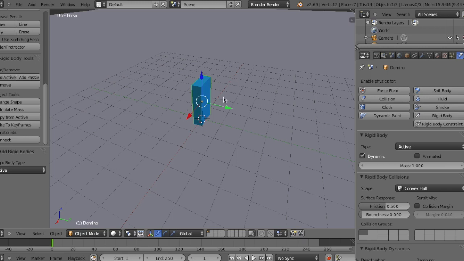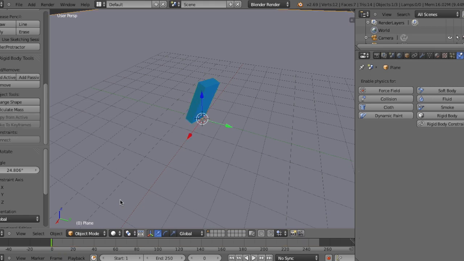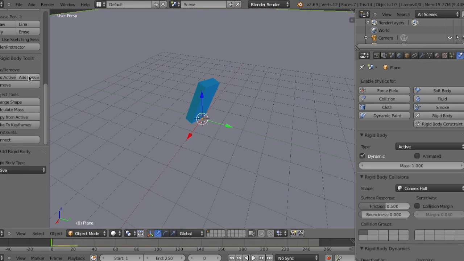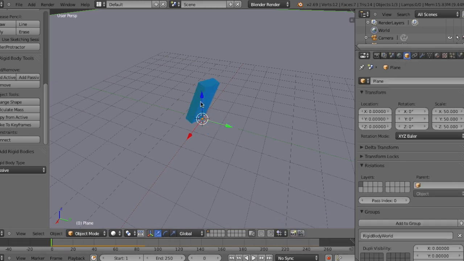It will now be active, so if I were to rotate this like that, and then press the play down here, I will see that it just fell out of the world because I have forgotten to press rigid body. So I want to select the plane down here, press rigid body, and then press add passive. So now that'll keep the domino from falling over, and you'll see that the domino stands right up and falls over.